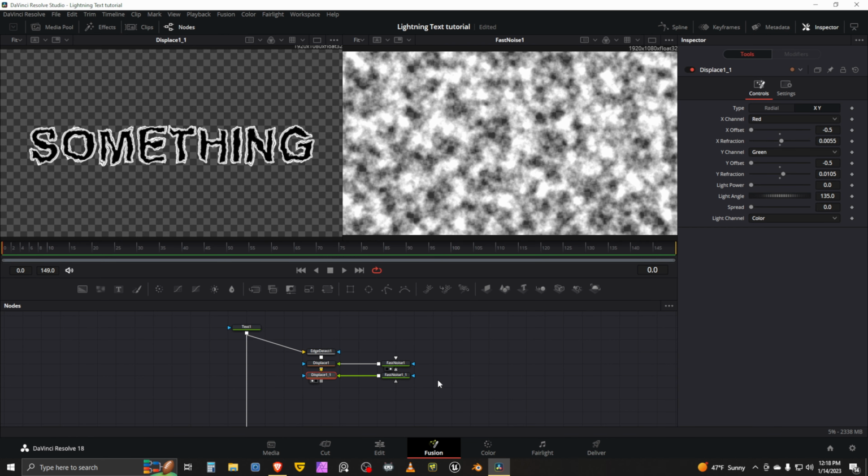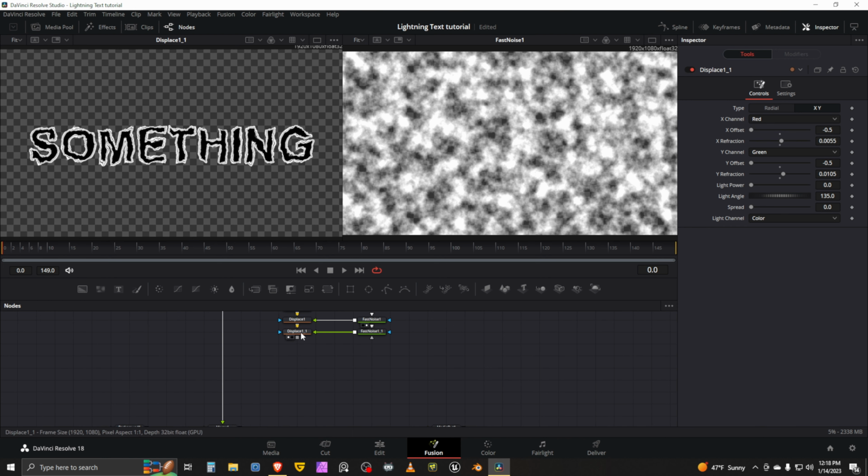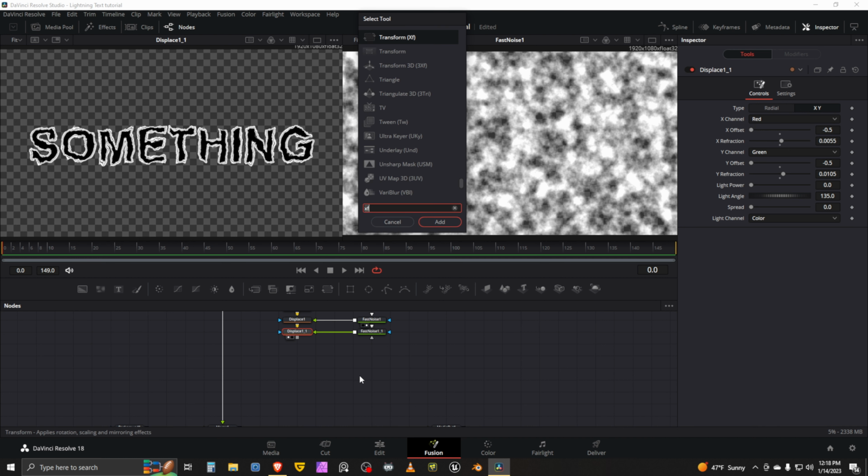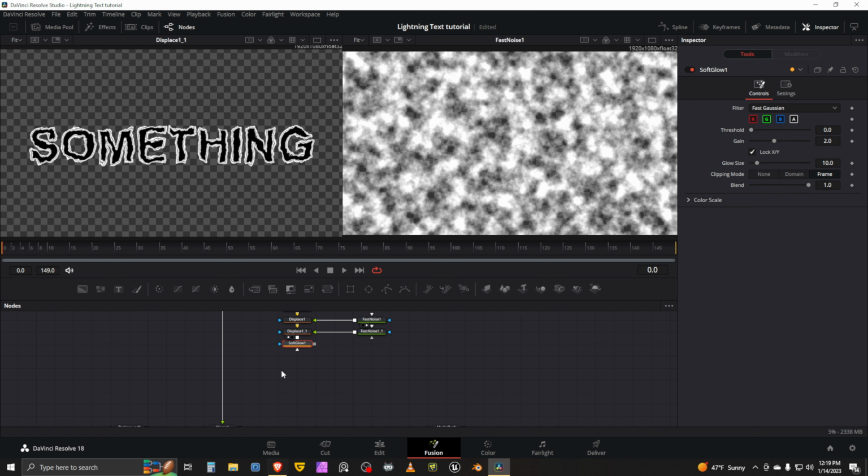So I've compacted what we've got going on so far and organized it just to keep things orderly. I'm going to make sure I have my second displace node selected. I'm going to push shift space, and we're going to type in SGLO to add a soft glow. So add in the soft glow, put it in the first viewer. There we go. We're starting to look more like lightning now.